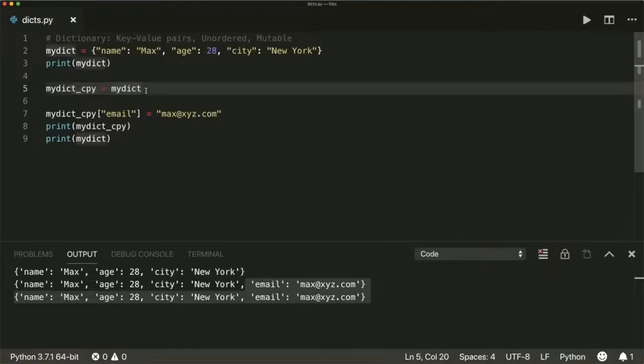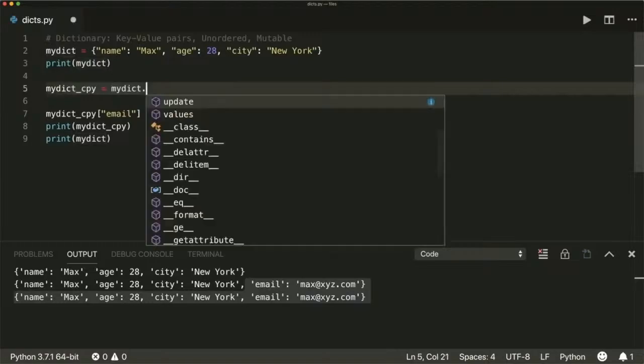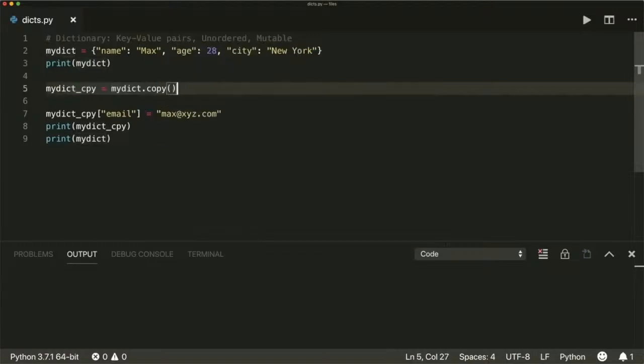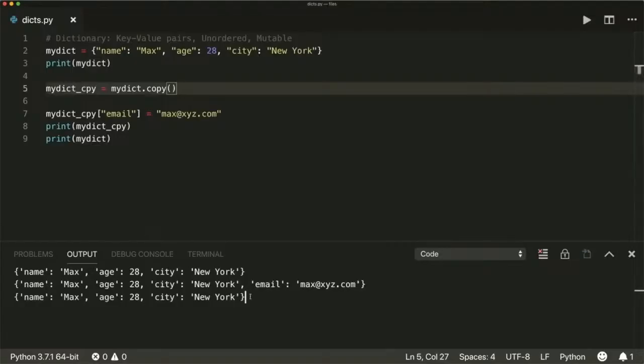If you want to make an actual copy, you can use the built-in copy function. So if we use this one and print it, then we see that the original one didn't change. Or you can use the dict function, and as an argument you pass the dictionary that you want to copy. So if you use this, then we see that the original dictionary also didn't get affected.